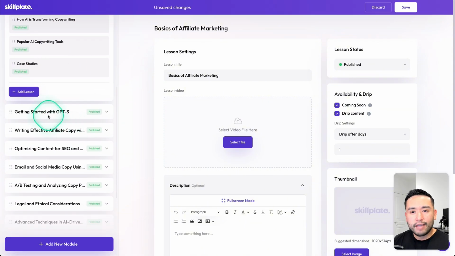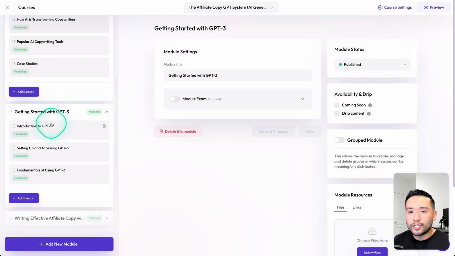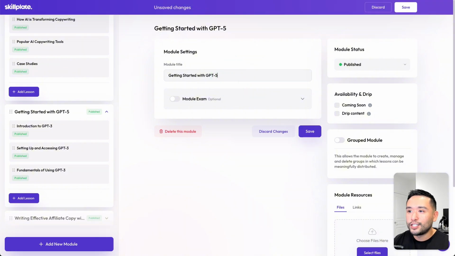I'm also noticing a few quirks here. So this particular module says getting started with GPT-3. Right now it's October of 2025, and GPT-3 came out a while ago. So I think for this particular module and these lessons, you'll want to change it to, you know, GPT-5 or maybe another AI model that you might want to teach.